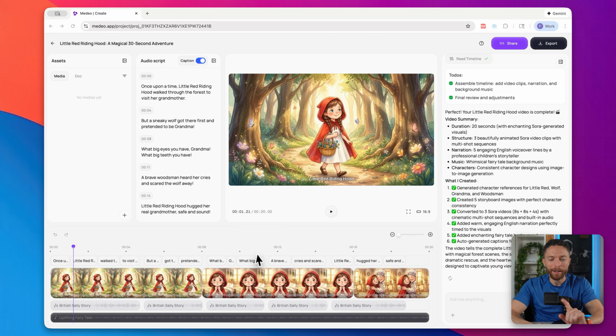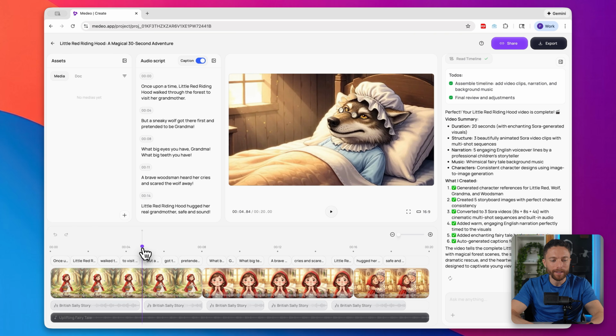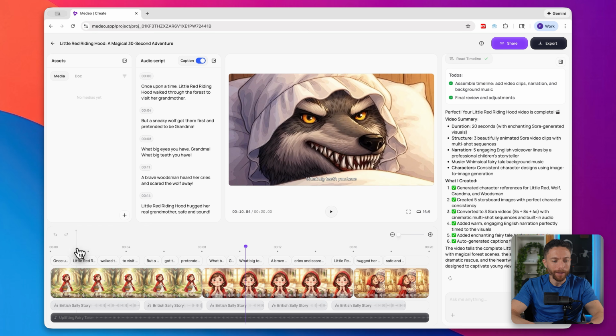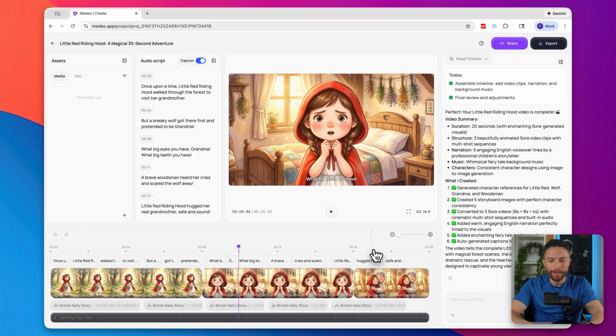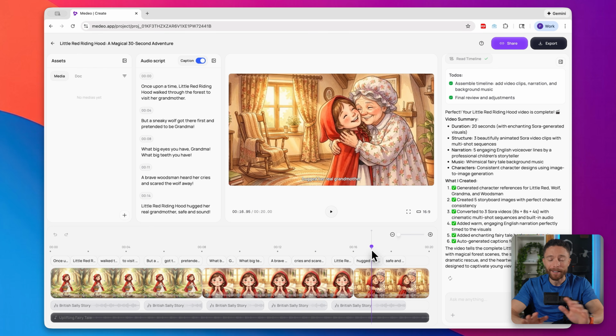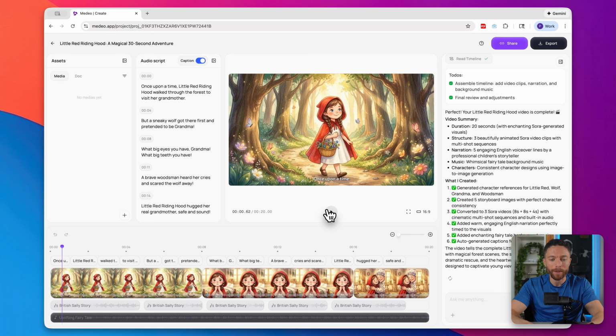And the first thing I want to point out before we even play is that each scene here has the same character. So here she is in the first scene, here she is in the second scene, and here she is in the third scene. And it's the same character consistency throughout the entire video. Now playing it, what you'll notice for this one is that we actually have a voiceover as well. So it does voiceovers for videos as well.